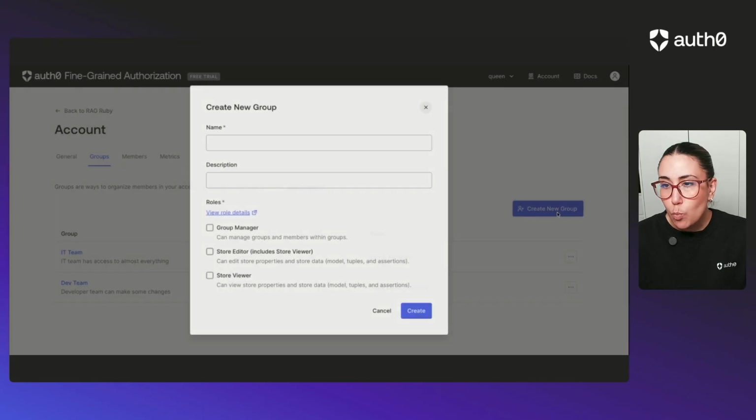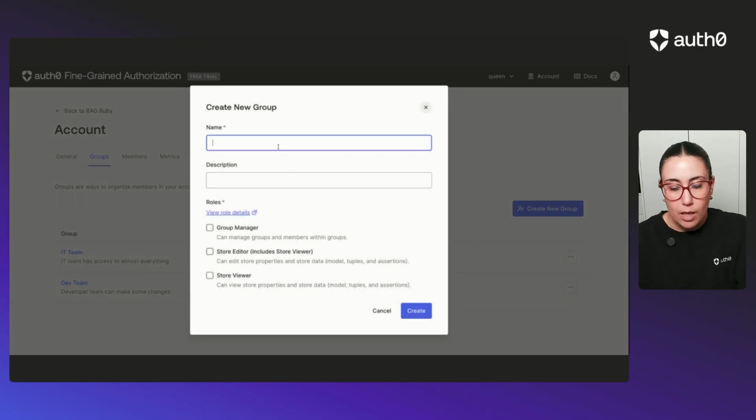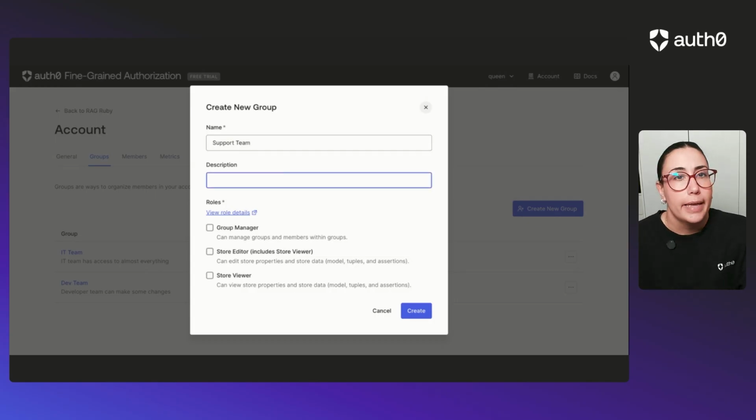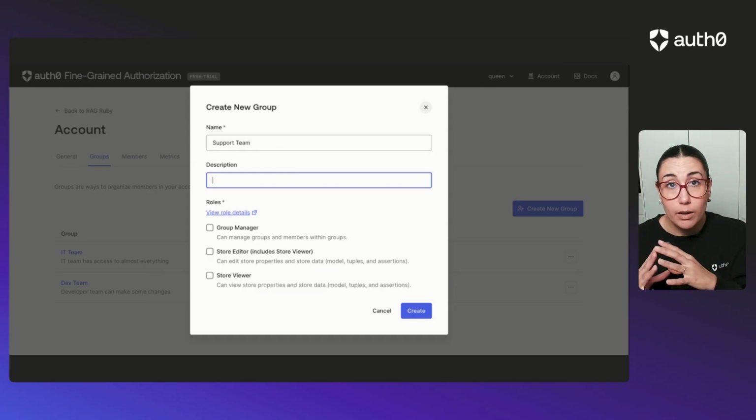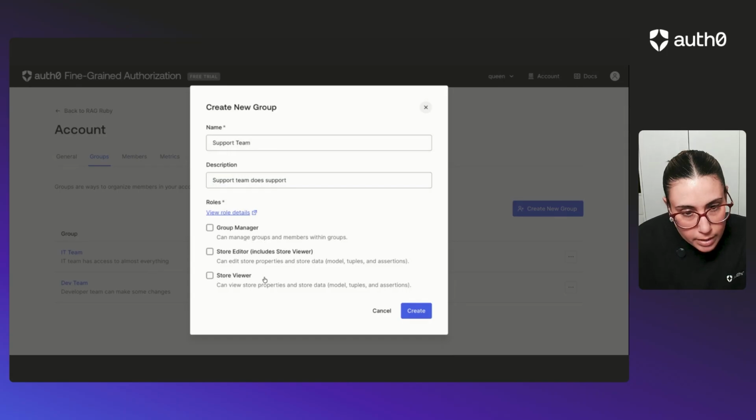And now I'm gonna create one last group, and this is gonna be what I call the support team. So this team is able to see the store and check the metrics and all that stuff, but I don't want them to have access to modify any data or even the authorization model itself. So support team does support. I'm just kidding. But yeah, we want to make them a store viewer.